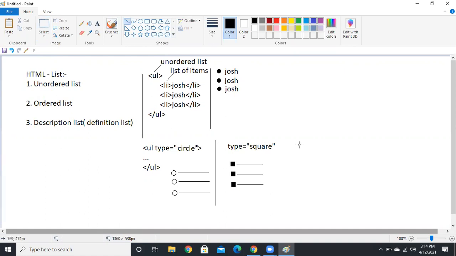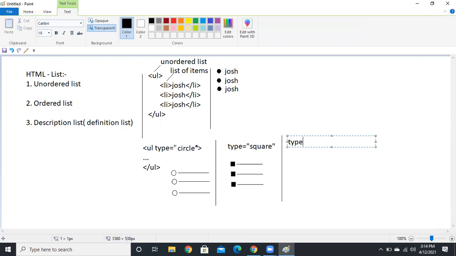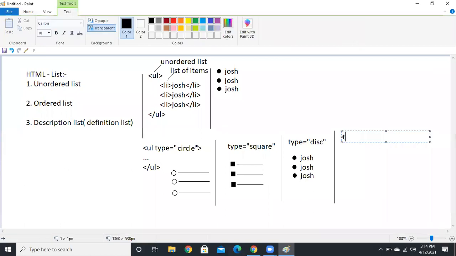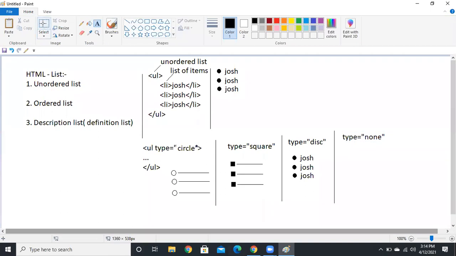By default, you have a disc. You can change to circle, and you can change to square, and we can use type equal to disc also. You will get the disc the same. Default is disc, and you can use disc also. And if you don't want any bullet, we just use type equal to none, guys. Then you will get only plain data.